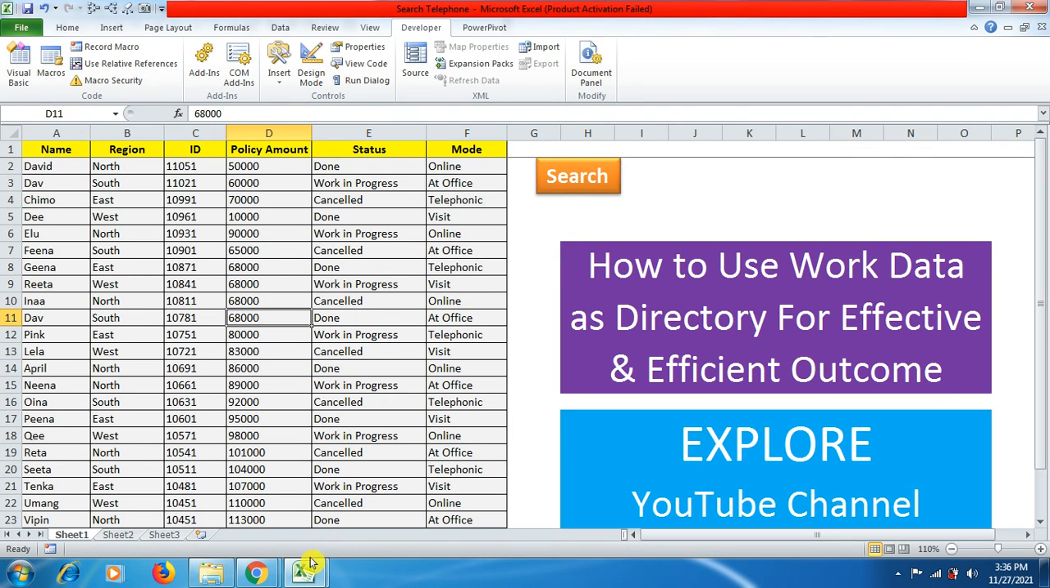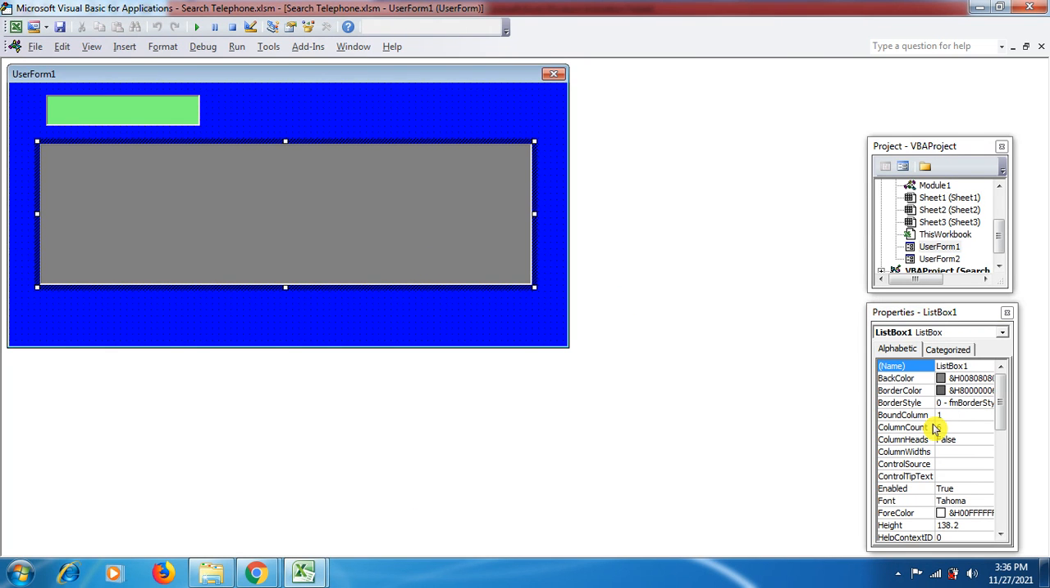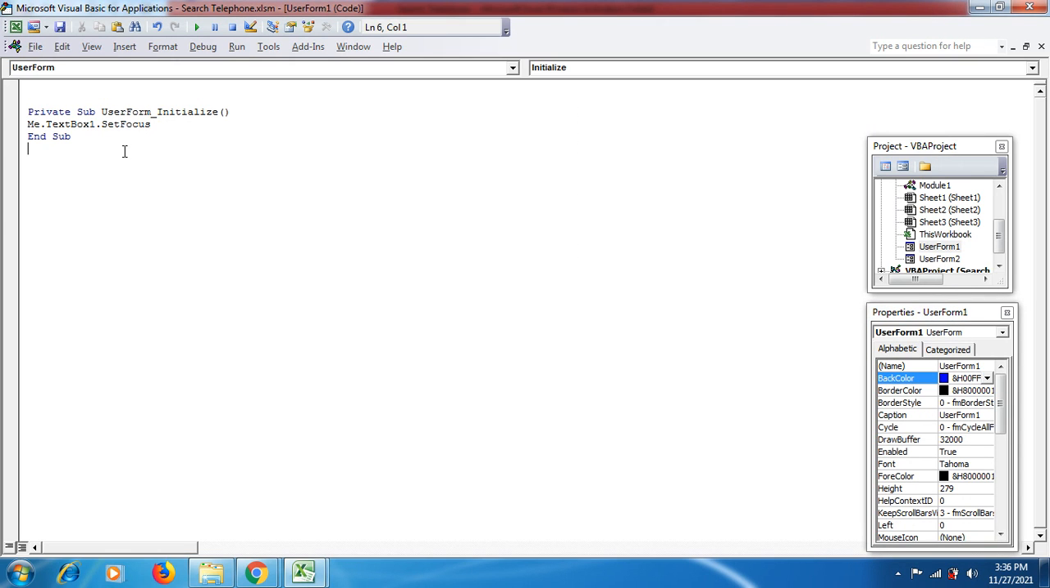1, 2, 3, 4, 5, and 6. So we have to mention these six columns over here, and you can see here I mentioned it, and then you have to click anywhere outside in the user form. Simple code for the user form only, which is Me.TextBox1.SetFocus.